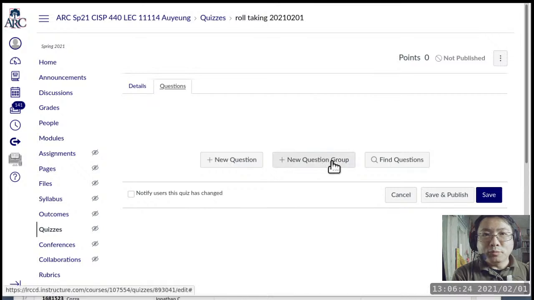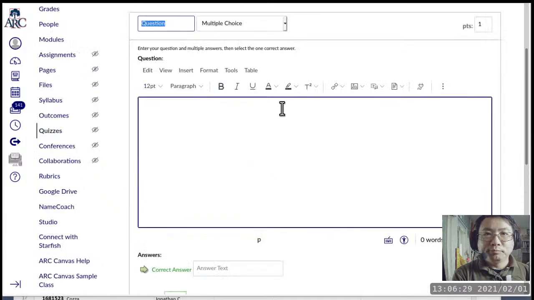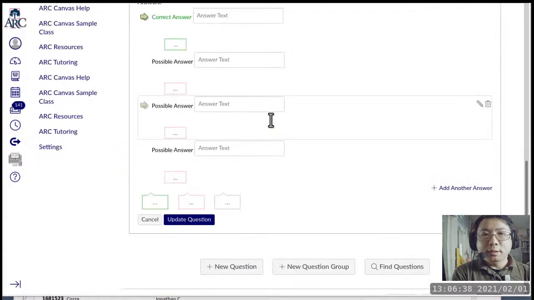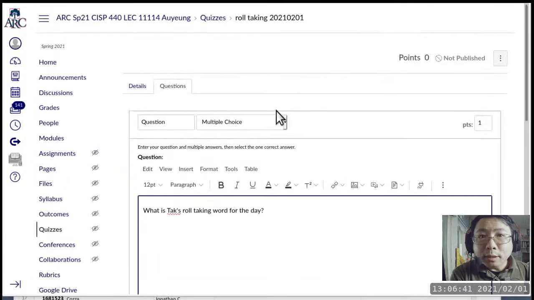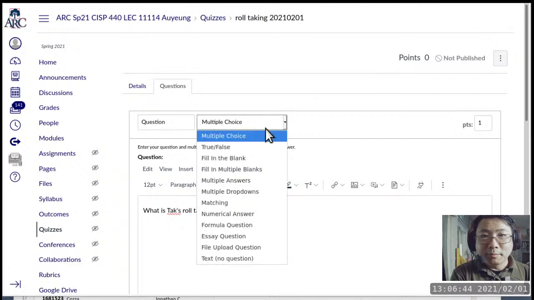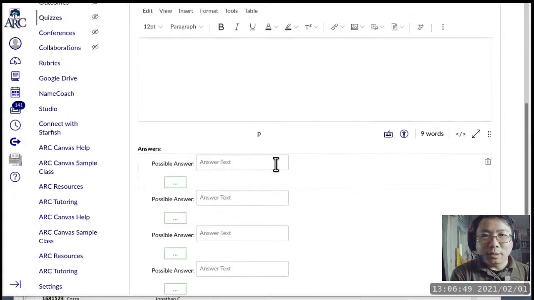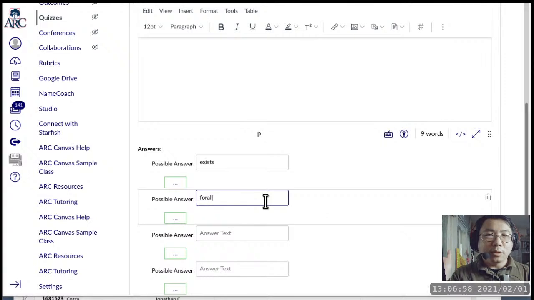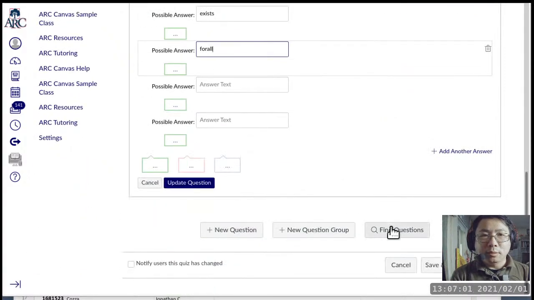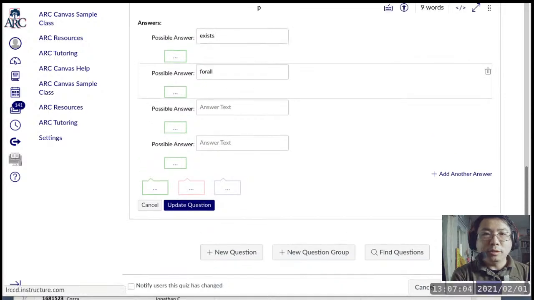Oh, I thought I wrote the answers here, but it didn't take it. Okay, that's fine. What is today's row taking word for the day? We need to make sure this is not multiple choice. Sometimes I use the default of multiple choice and it becomes way too easy, so let's at least make this a little more fun. So it is exists or for all as one word. Okay, both will work. I'm taking both as correct answers. And then we'll say save and publish.